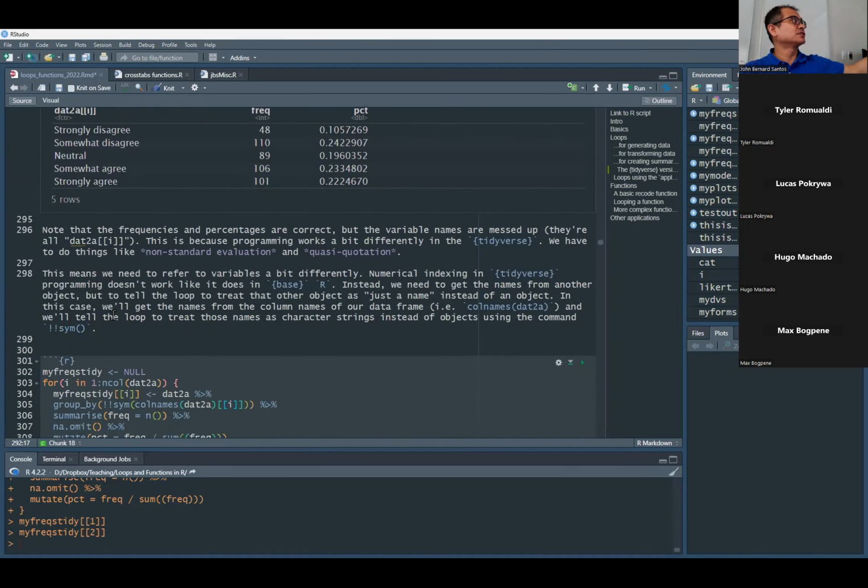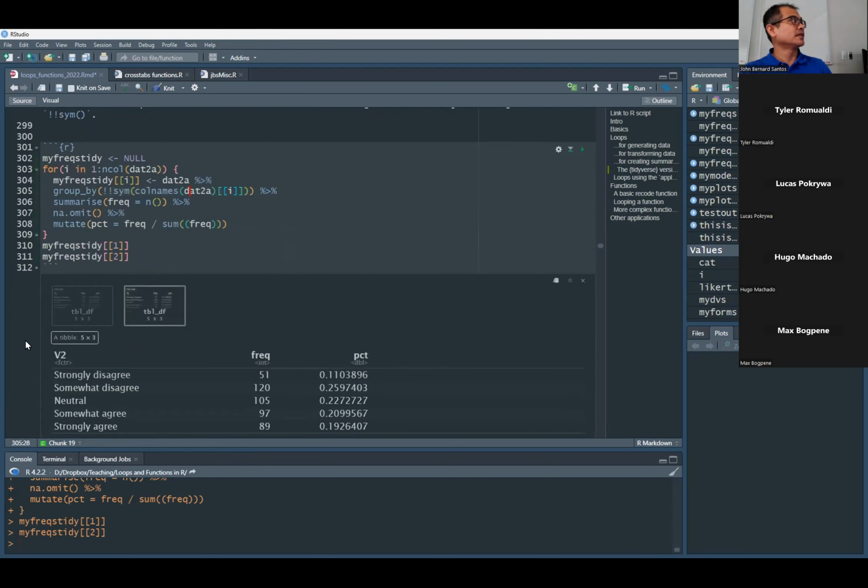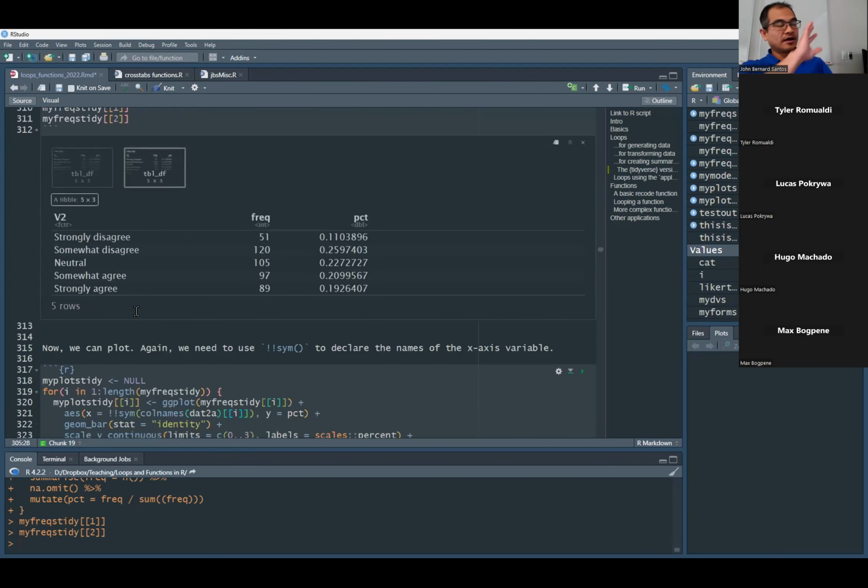So this is why we have to solve this using quasi quotation and non-standard evaluation, right? So we have to say, okay, I'm not telling you to use this as text. I'm telling you to use this as an object reference, which is why we have the bang bang operator in there. And now if we do this, we'll see that we have the proper names there, and the values are unchanged.